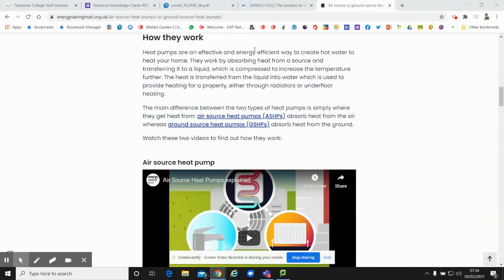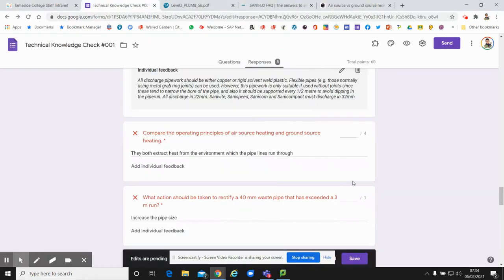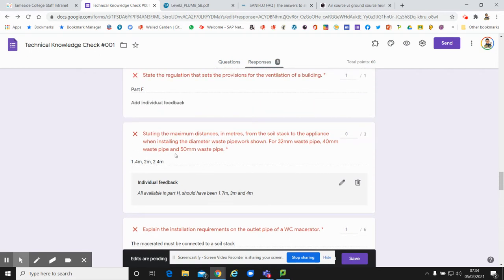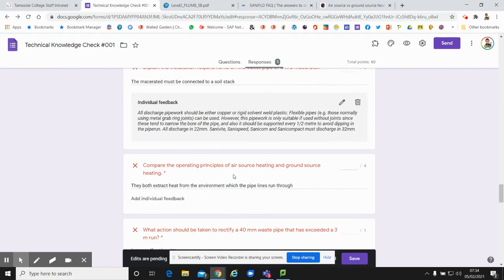Hi, I'm currently marking a technical Google form, where the questions are based around how they would be on the technical knowledge paper. And you can see when the candidates actually submitted, they all look wrong. There's a reason for that. It's because I've left it where it has to be manually marked afterwards. So I'm working my way down here.